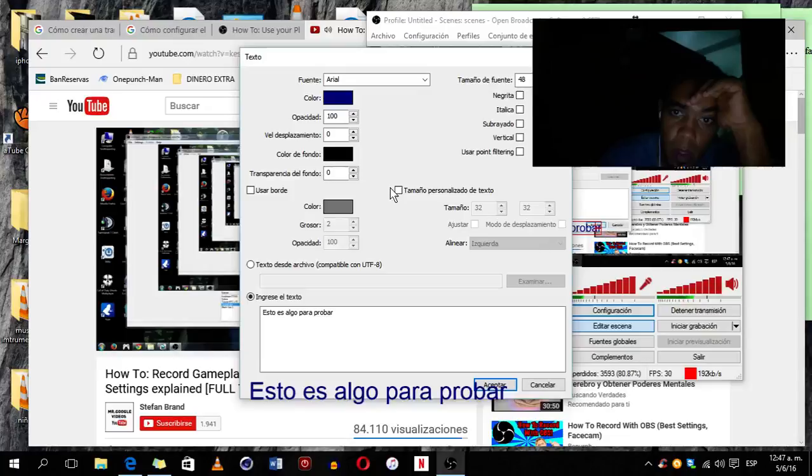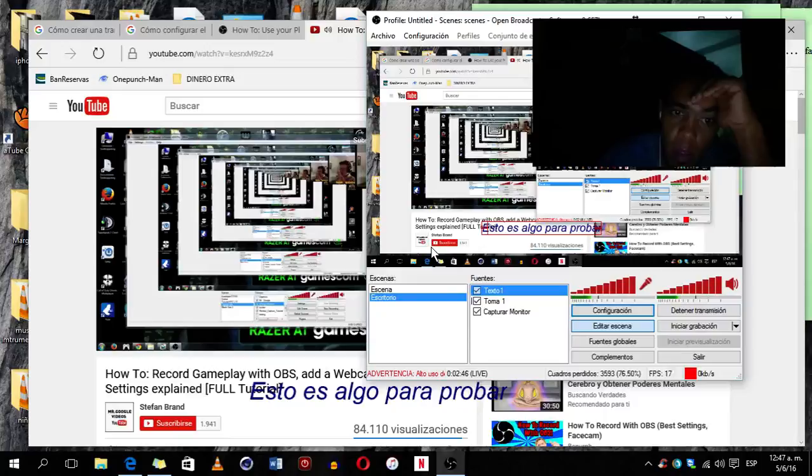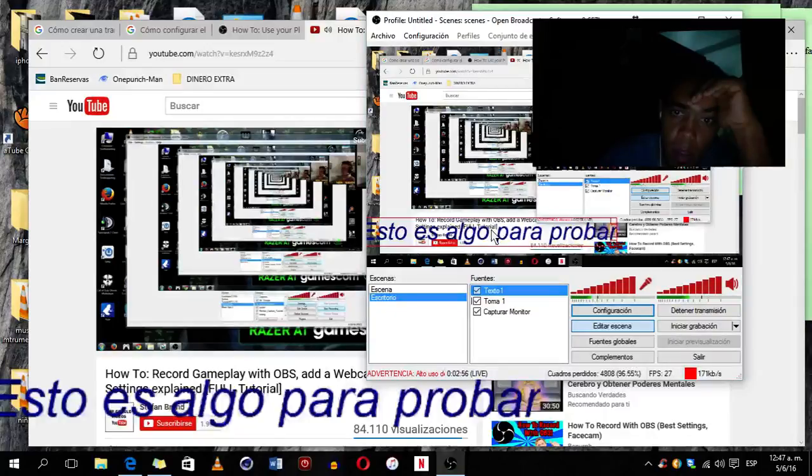And one of them is, at first you want to add a webcam, in my case my iPhone. You right click the sources, you press add, you select video capture device, and you give it a name, you press OK.